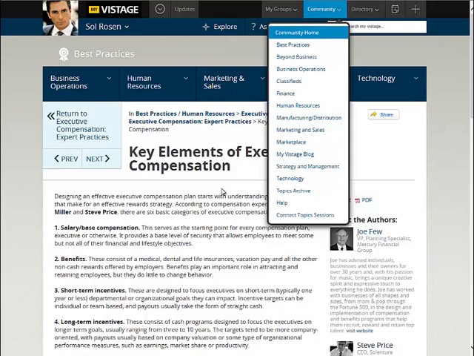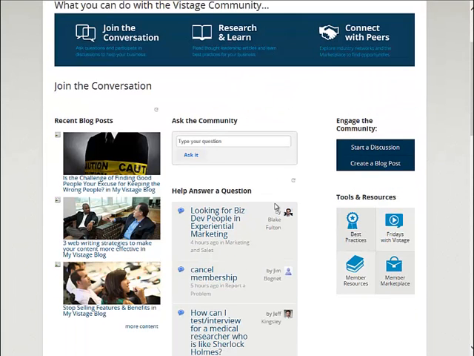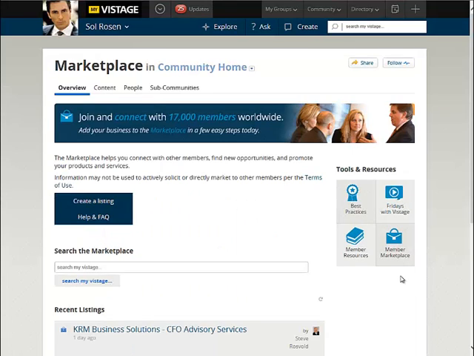Now let's look at the next area of content for the community. The member marketplace is the one area of the community where it's safe for you to share your products and services with other Vistage members. In other areas of the community, we do ask that you share content or that you provide reasonable answers to the questions of your fellow members before you share your products or services. That way, we build a community that's centered around content.